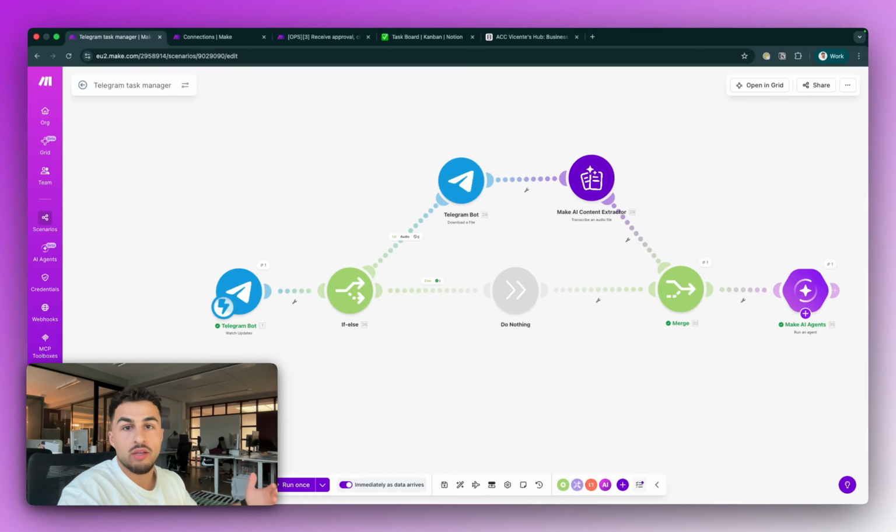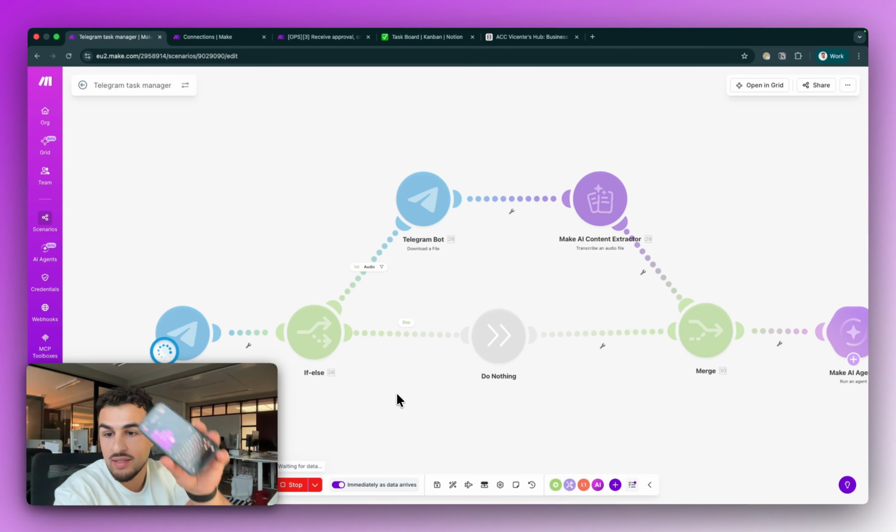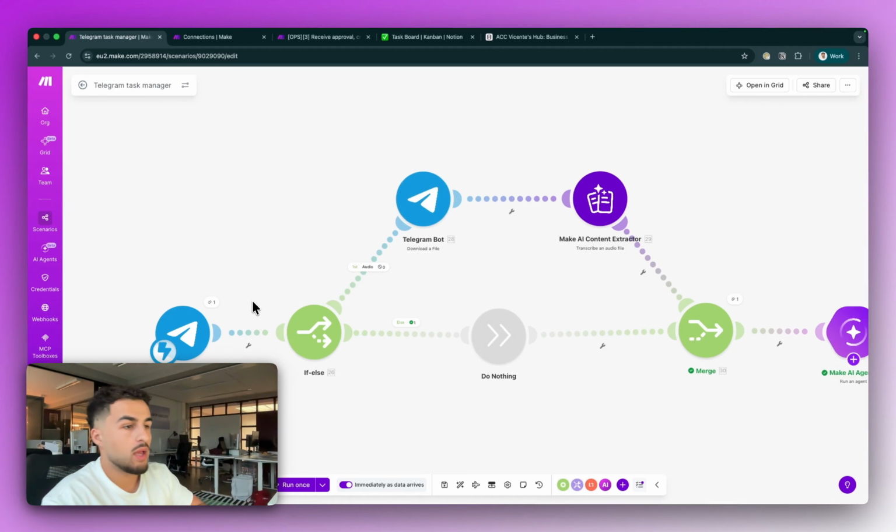So Meg just introduced the new if-else modules, and I have the perfect example to show you how to use them properly. I have this Telegram bot which is going to watch for new messages, and I can write it here. I'm going to say, hey, good night. And as you can see, I send it with my phone.